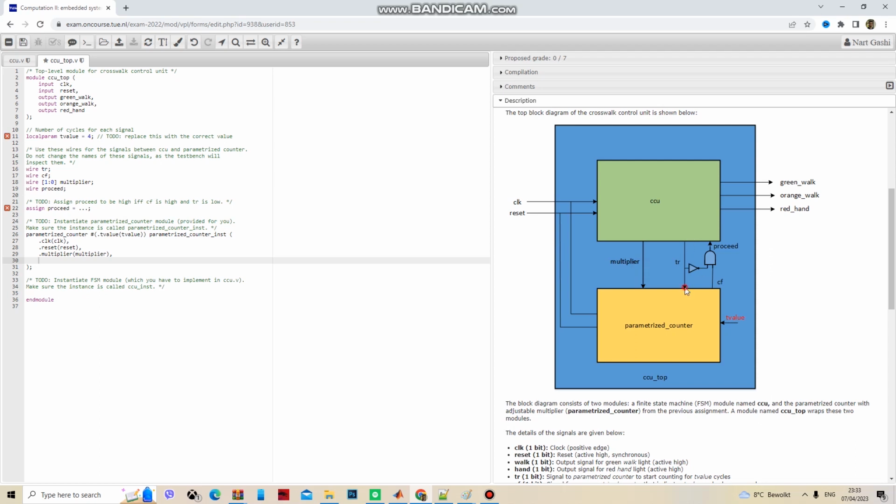Now we're going to connect the TR. We have the wire here for TR, so I'll say TR. Then we're also going to connect this small CF here, and we also have a wire for this small CF, which is located there. I think that's it, we don't have any more. So we have created this module and made all these connections.